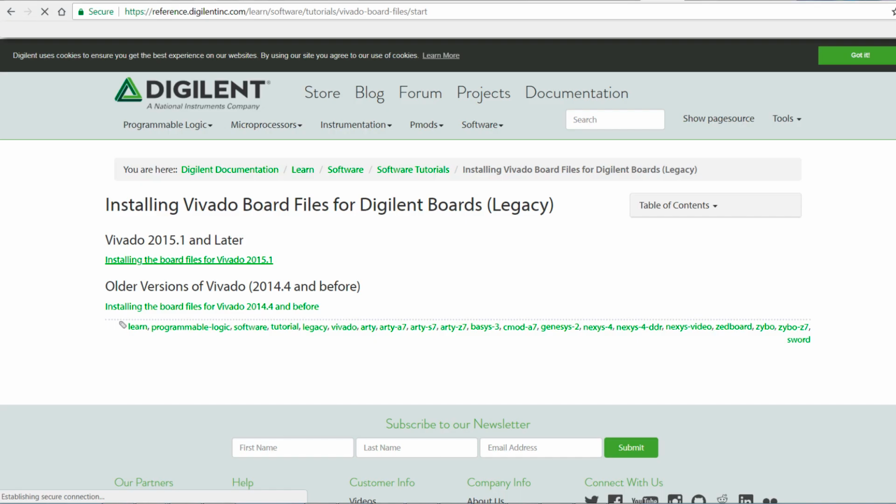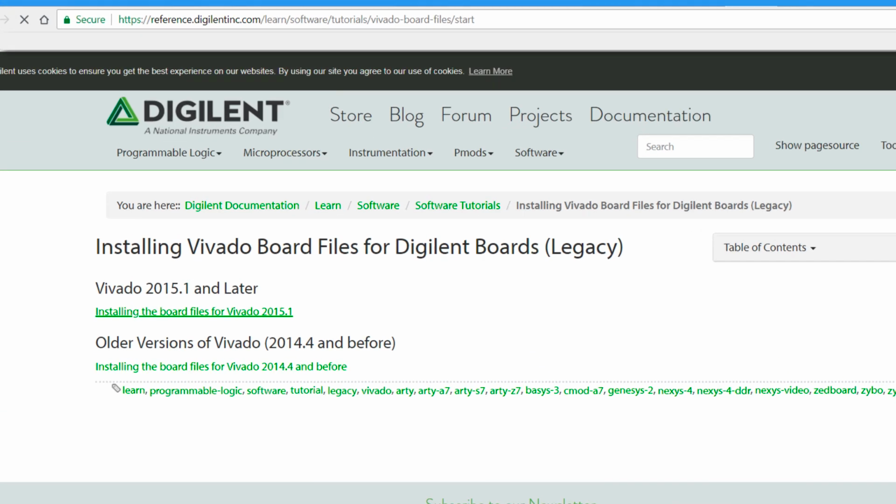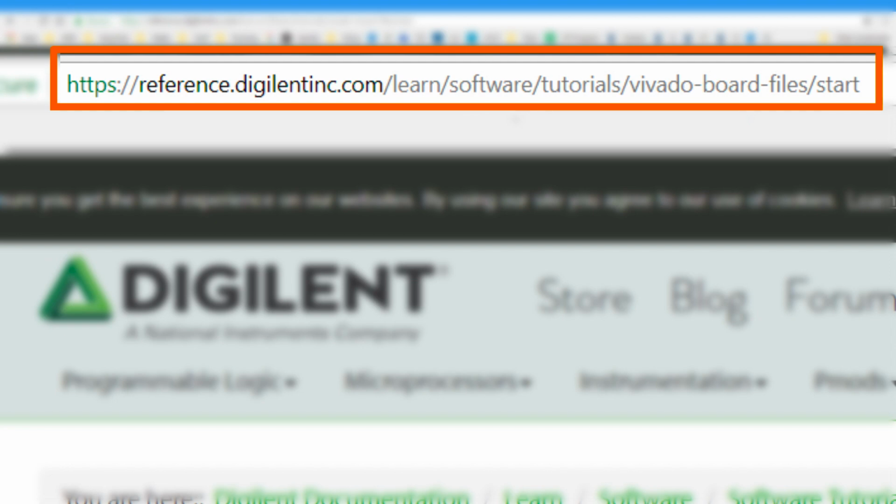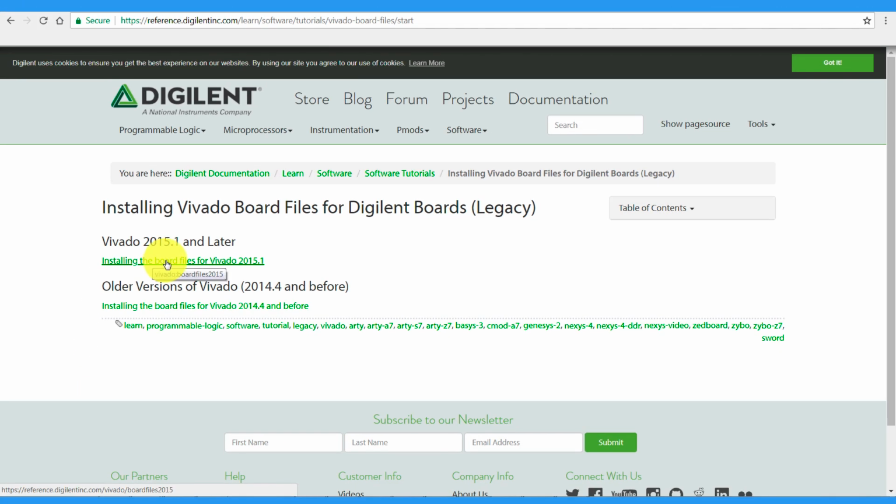So we're going to start by downloading and copying the Digilent board files into the Vivado installation path. The FPGA board uses this file for the Xilinx IP integrator tool to access the pins. So in your browser, navigate to this URL, then click here on the link to install the board files for Vivado.